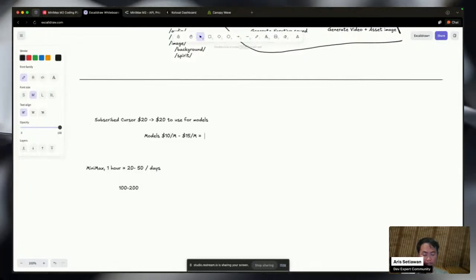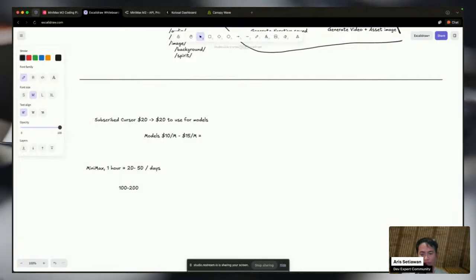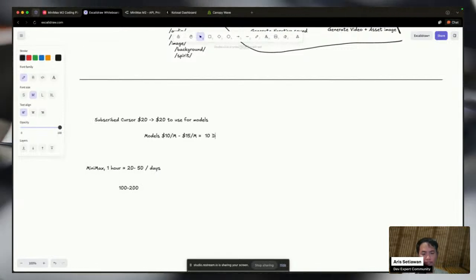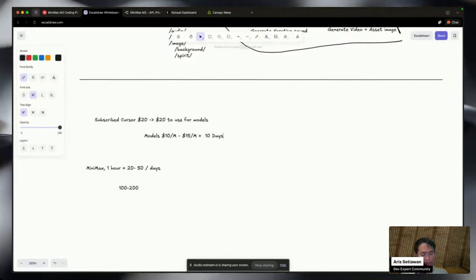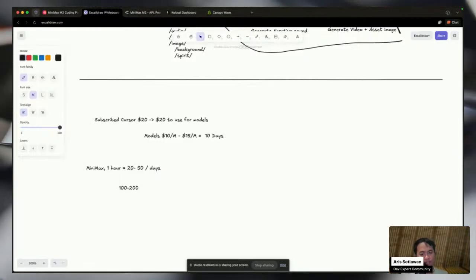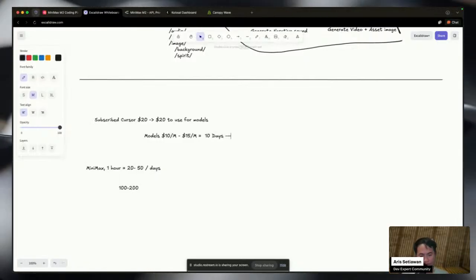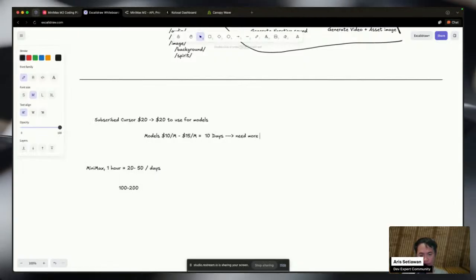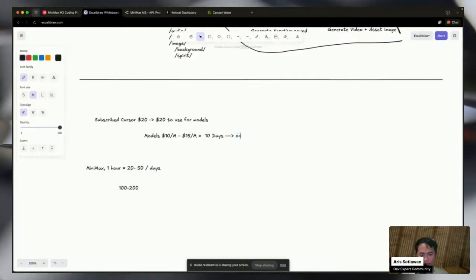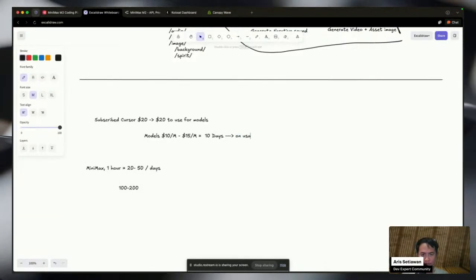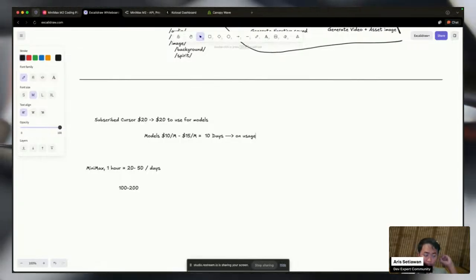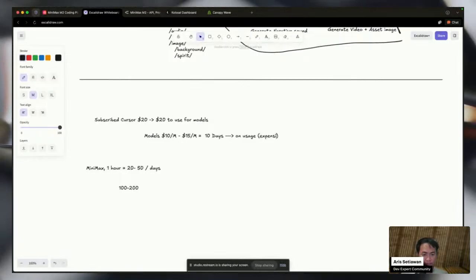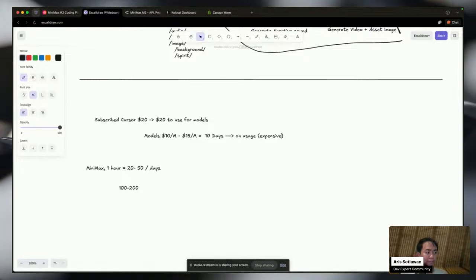In my real case, I hit the limit of $20 in just like 10 days. Just 10 days. So $20 per 10 days, and then I need more usage, I mean on usage. On usage, this really makes it expensive for some other people.